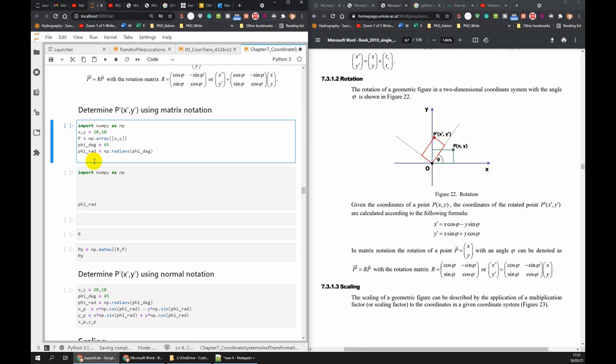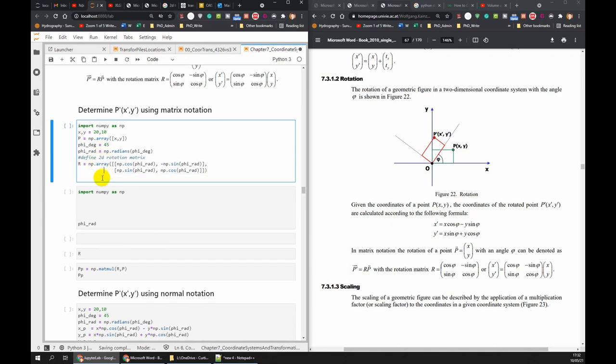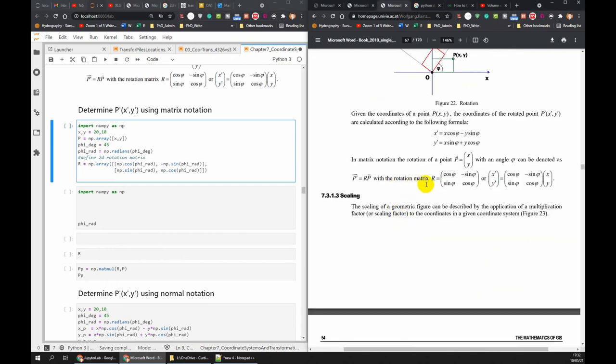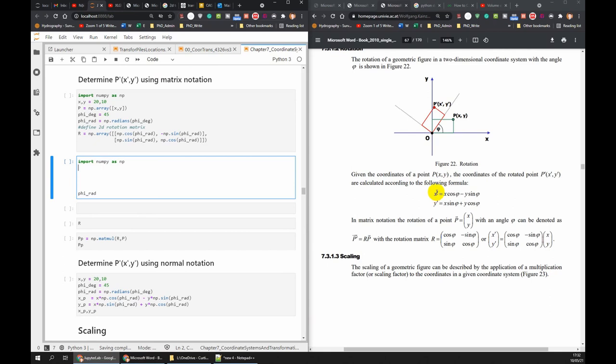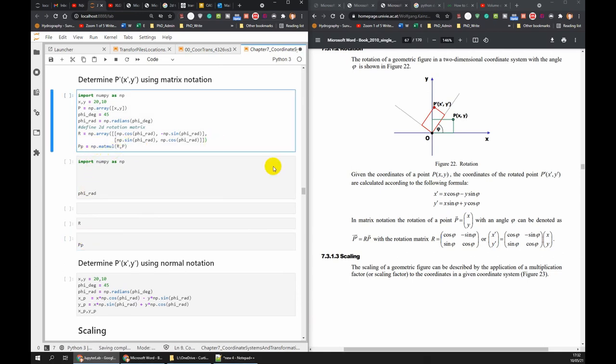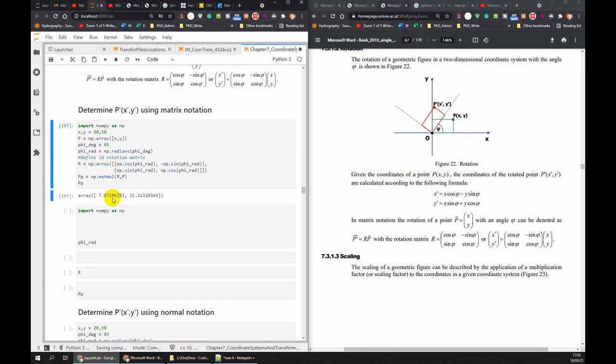Next, we need to define the rotation matrix. It's actually just a 2D rotation matrix. So, the 2D rotation matrix can be defined by this formula, which is cosine of phi, minus sine of phi, sine of phi, and cosine of phi. Then now we can determine P prime, or x prime and y prime, using the new rotation matrix. So now we just multiply the rotation matrix with the input vector. Then we have P prime.